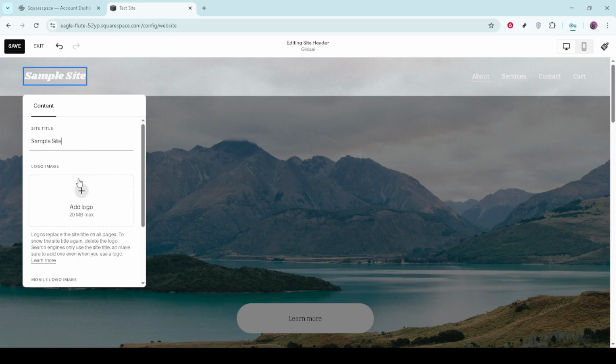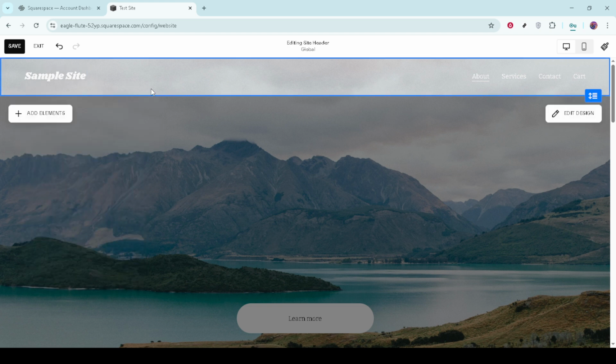To finish up, click the Save button to apply the new title. This will update your site instantly, and you'll see the new title both in your site preview and on any live view of your site. And there you have it. You've successfully added a site title in Squarespace 7.1. It's a simple yet powerful way to enhance your site's identity and searchability.